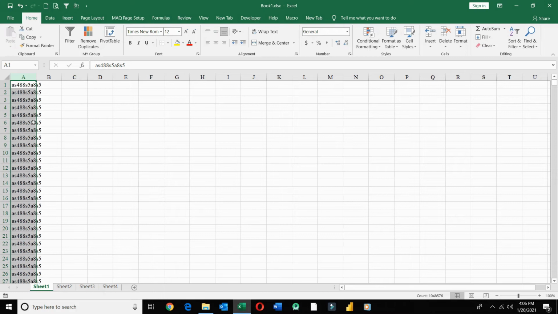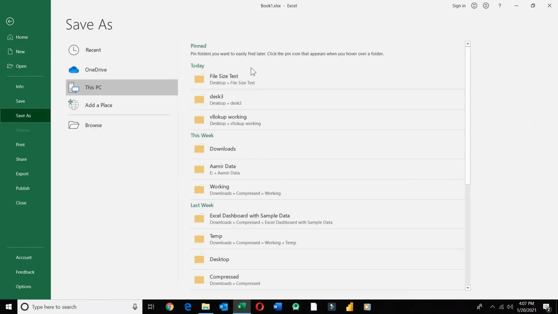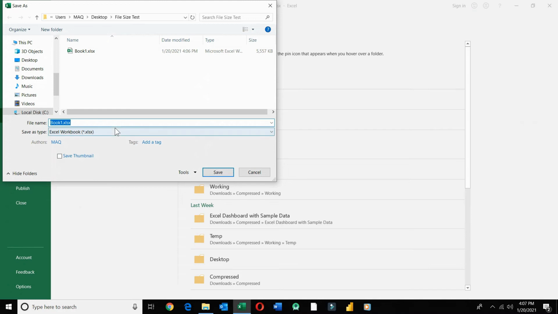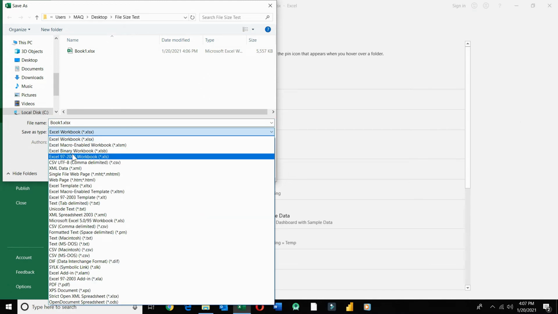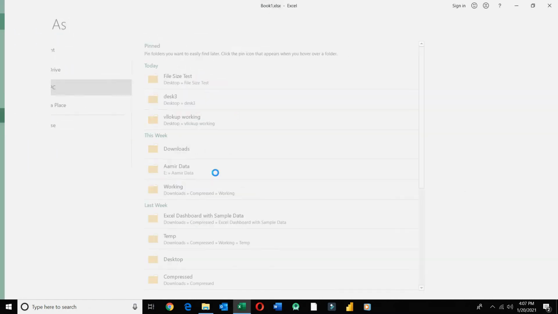Here, you can see there is no formatting, like cell color, border, or text style, no hidden columns and rows, no formulas, no conditional formatting. So if now I want to reduce the size, how should I do it? I just change the file format. Go to File, then Save As, select location, then change the file format from Excel Workbook to Excel Binary Workbook, then save.